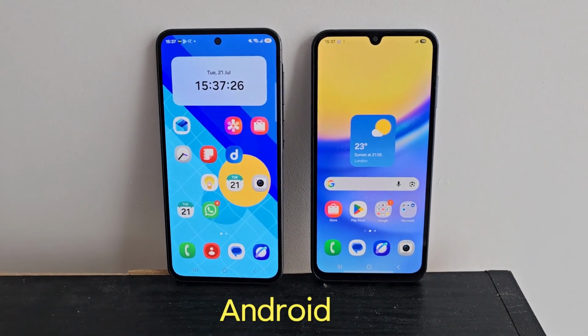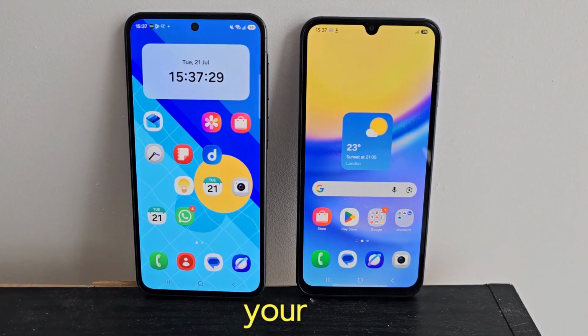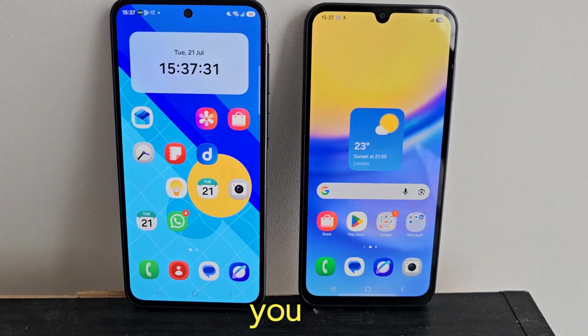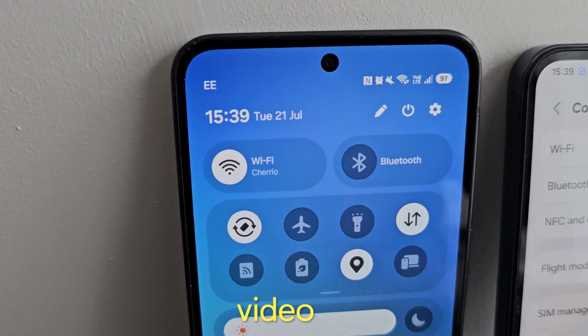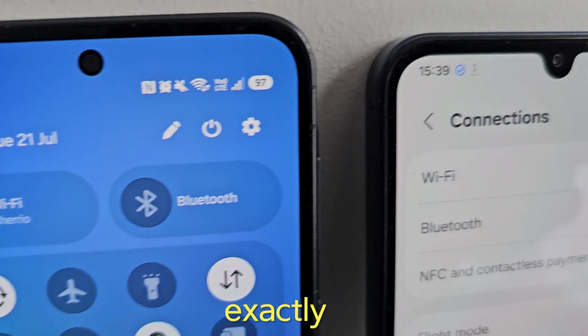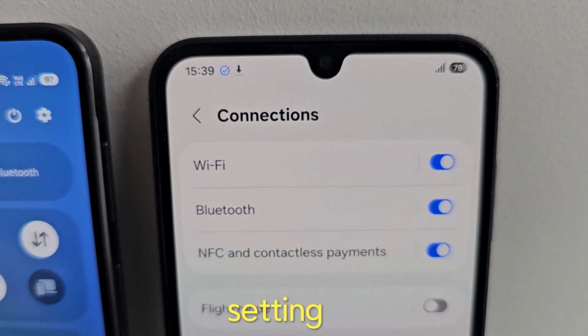Two simple Android settings to protect your personal information when you connect to public free Wi-Fi. Please watch this video till the end. I'll show you exactly where to find each setting.